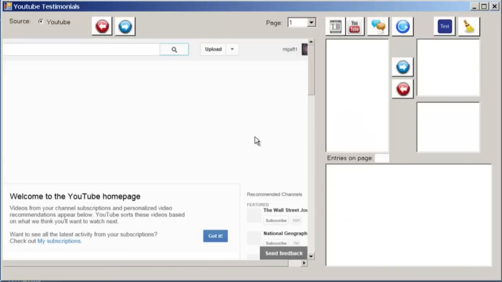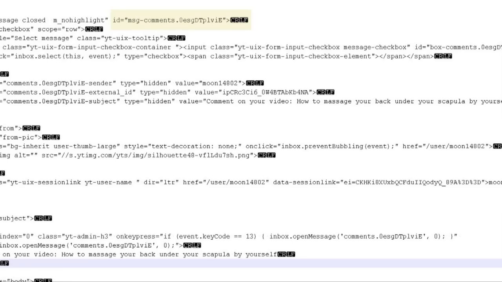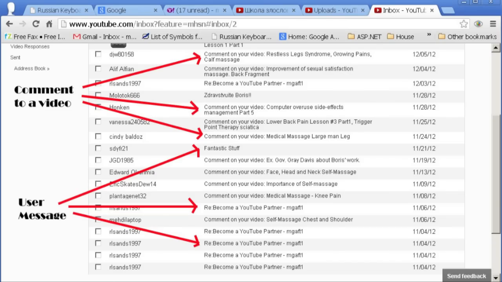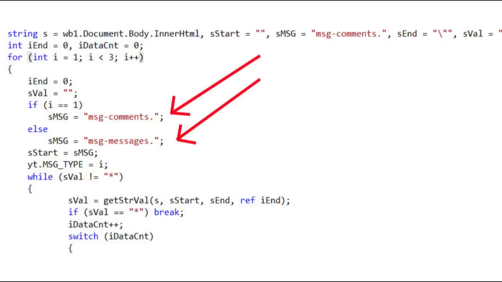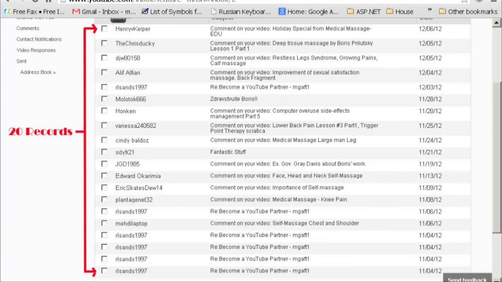Let's look at how the inbox page source looks from the inside. The page might have both comments to videos and user messages. So the program has to search for both. Since we don't know what their order is on the page, we need to read the page twice, for messages and then for comments, or vice versa. If you want them to appear in exactly the same order as on YouTube, you can sort them by date later. Each YouTube page contains up to 20 records, so the program would have to go through 20 collection loops.